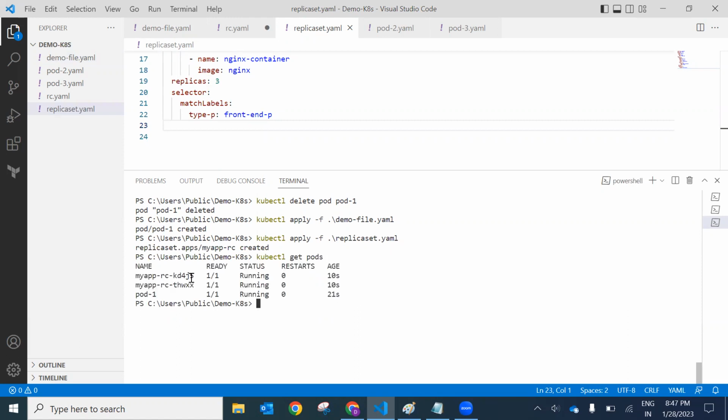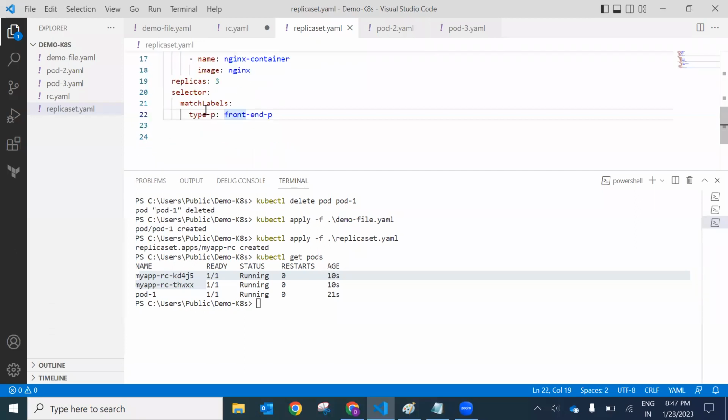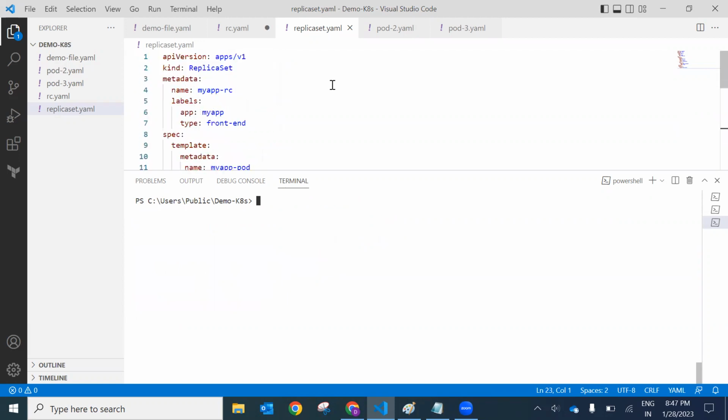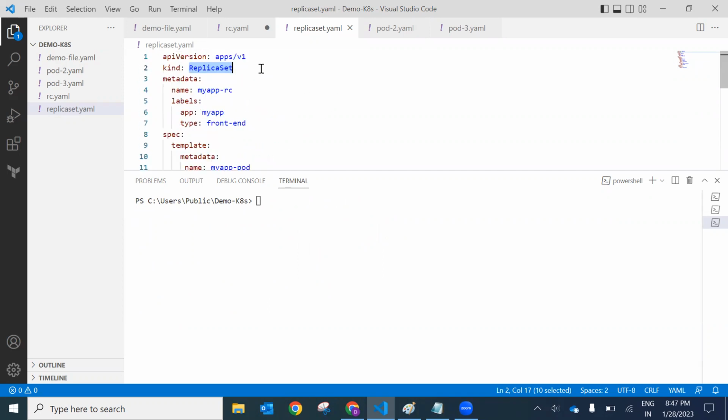Get pods. What happened? Only two were created because this replica set took into consideration the pod which is running, but with the same label that we are trying to match here. Okay, so that's the difference, small difference. So additionally, we can bring the other pods into this replica set's cover by using this match labels. Anyway, we are not going to use this much in real time.